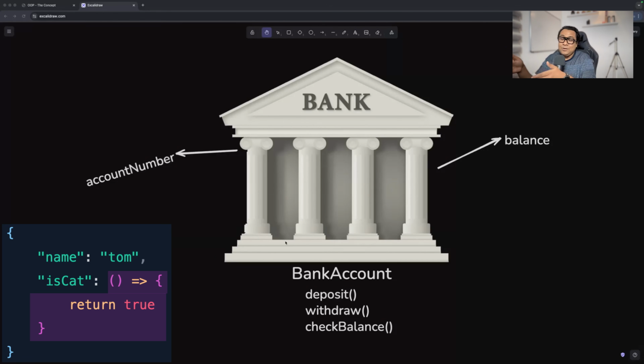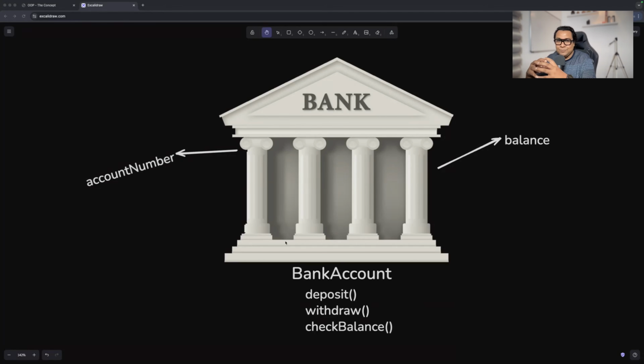Right now we are trying to relate those properties and methods of an object with the real world thing. That's how you need to think in object oriented programming. So I hope it is clear what an object is at a very high level.